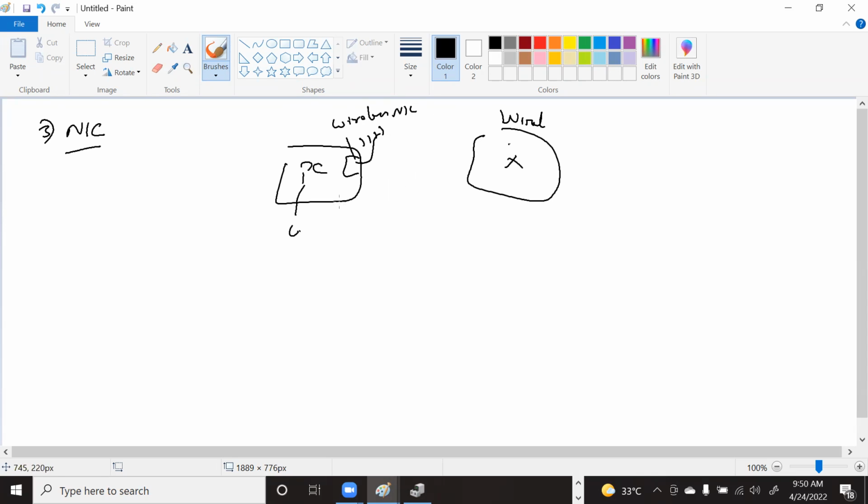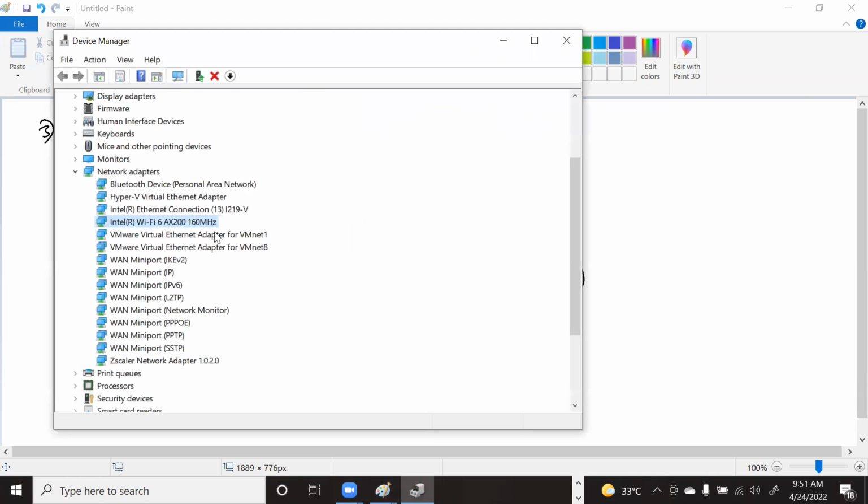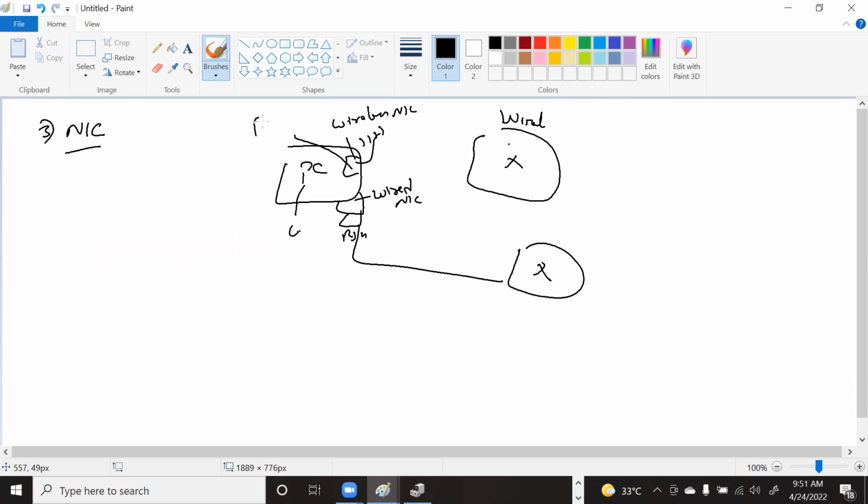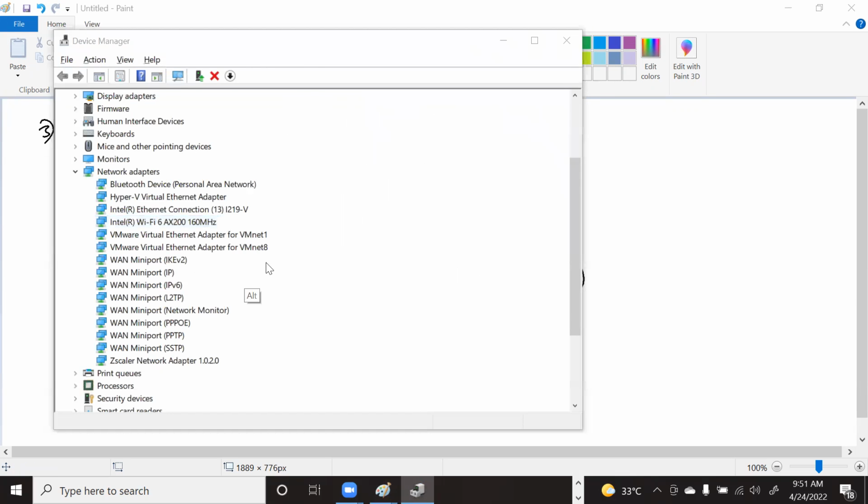For example, if you have a wired NIC, how are we connecting this wired NIC? With the RJ45 cable, a physical cable that connects to the router. That is fine. But how will you connect wirelessly? For connecting wirelessly, you should have a wireless link. So in our computer, this is also a physical one. This one and this one are inbuilt inside your PC. You know what you mean by inbuilt, right, guys?